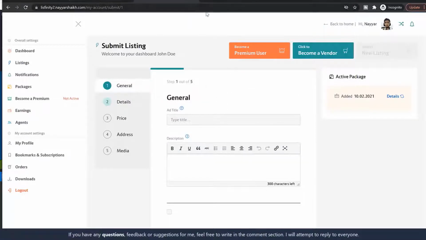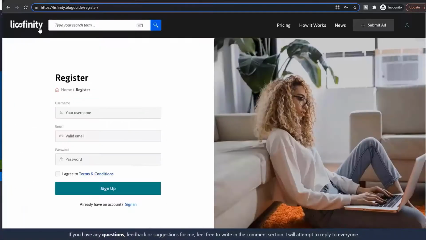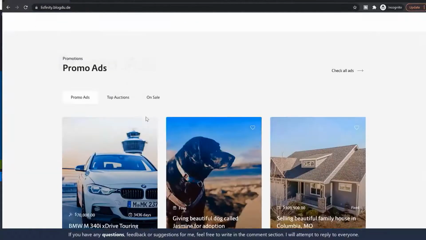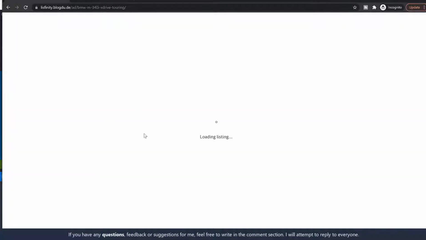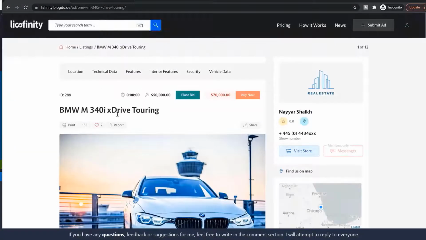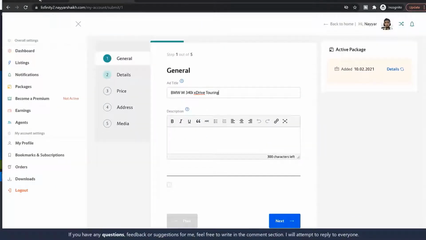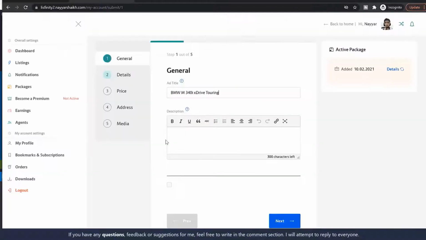Let me do one thing. Let me open a demo listing so that we can copy paste all the data. So I'll go to this demo website that we have created, listfinity.blogtour, and I'll open this car and we'll copy all the data from this car listing to this page. So this is the title of this listing. Okay, so I'll paste it under title. Then after that, you also have the description, which will be at bottom. This is your description. Let's paste in the description over here. And after that, you have to tick mark this thing, click on next.